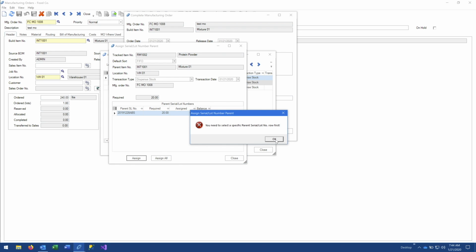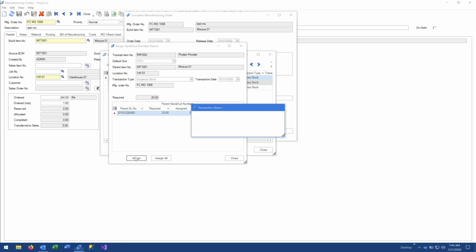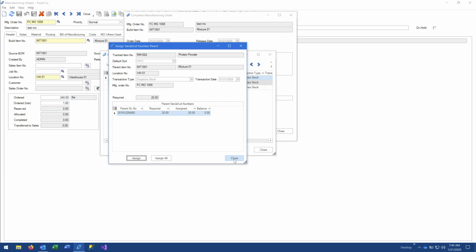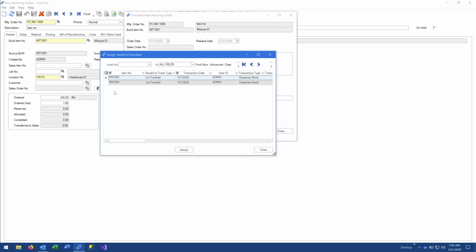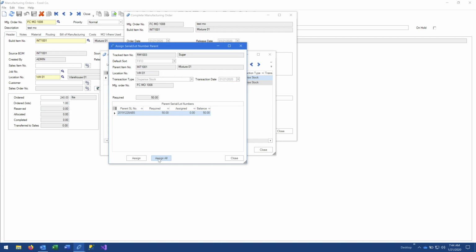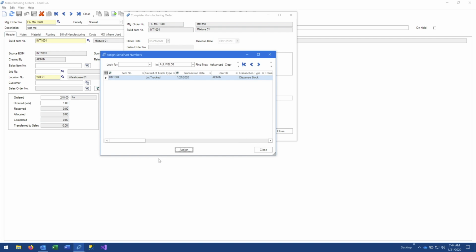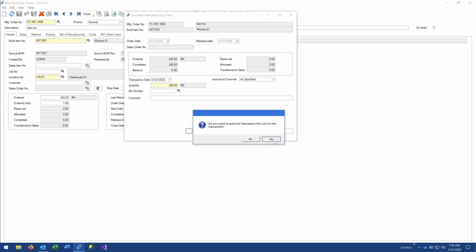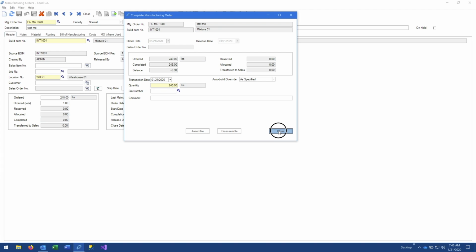If you know for a fact that all your raw material lot numbers are in FIFO order, then you could just hit assign all even without coming to the screen. So you can do autofill here. Of course, you have to select the line first, autofill and save. But in the next one, for RM1003, when I hit assign, I'm just going to hit assign all. It won't even go to the next screen. It just goes and assigns in FIFO order. No, I don't want to print a pick list. And we are done here.